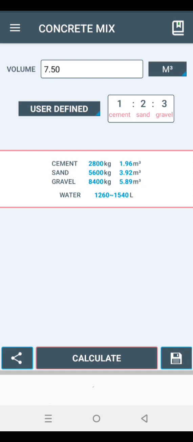And the gravel, and it also gives me the water content I need. You know, for getting the water content, our value ranges from 0.45 to 0.6. So the app is going to use that also. The app has done 0.45 multiplied by 2800, and 0.6 multiplied by the weight of the cement, which is 2800.